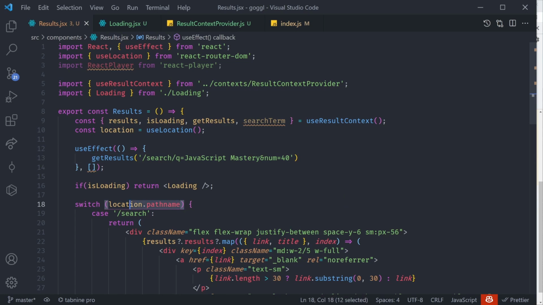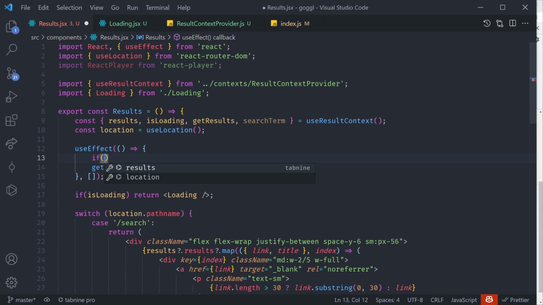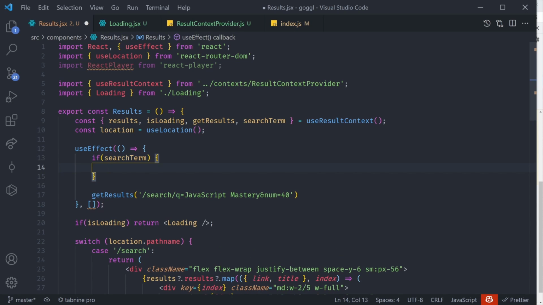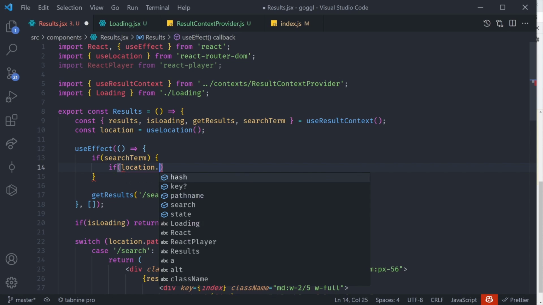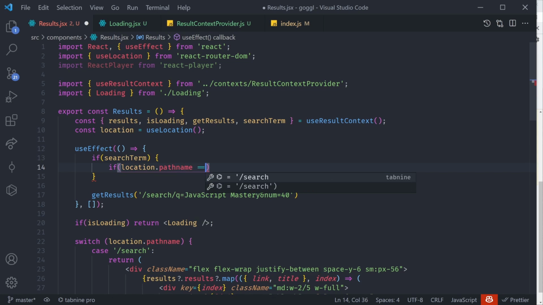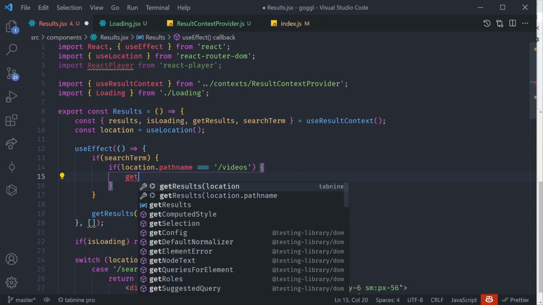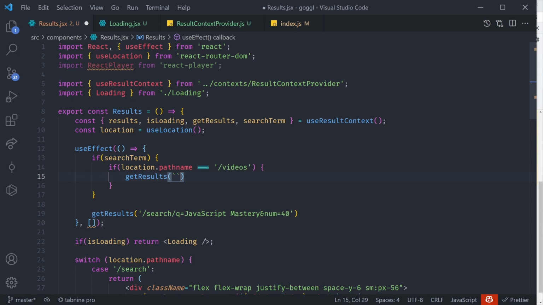Now we have to make use of the location.pathname, not only to get the results for the /search, which is hard-coded right now, but also for /images. So we can add an if statement at the top and say if searchTerm exists. So if there is a search term we're searching for, then we also want to check if location.pathname is equal to /videos. In that case, we want to call getResults. We want to pass the /search?q= equal to the search term.